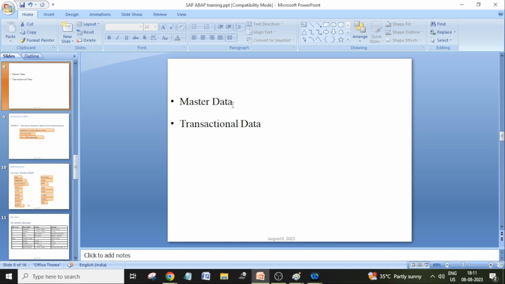So it is common in any software application, not only SAP, but in SAP also, we follow this master data and transaction data, right? That can be customer master data, vendor master data, employee master data, material master data. Master data can be anything which changes very rarely. Okay, clear? Clear, sir.